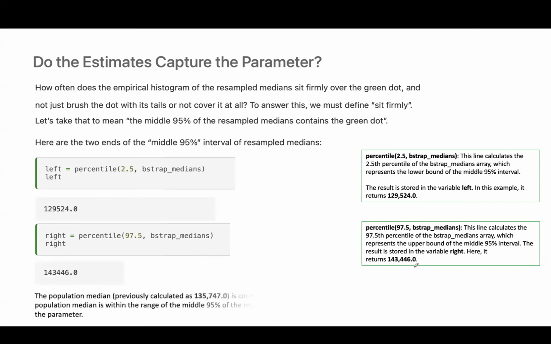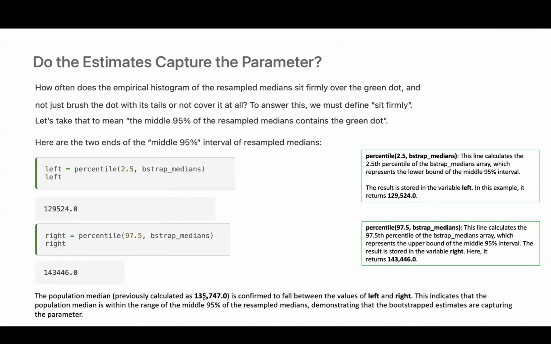The population median, which we previously calculated as $135,747, is confirmed to fall between the values of the left and right endpoint. This indicates that the population median is within the range of the middle 95% of the resampled medians, demonstrating the bootstrap estimates are capturing the true population parameter.